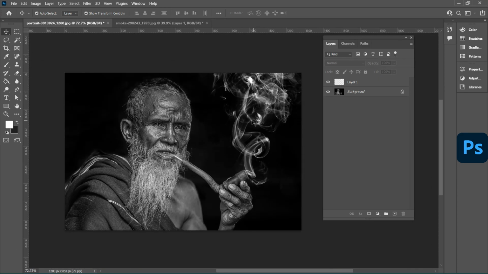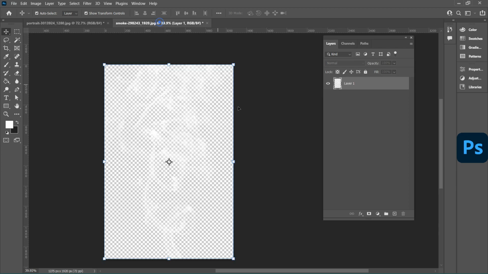So this way you can easily extract smoke from any black and white image, and it's quite easy. Do not forget to clip the blank layer, and do not forget to press the Alt key to get inside the layer mask. You have to remember these two key points.